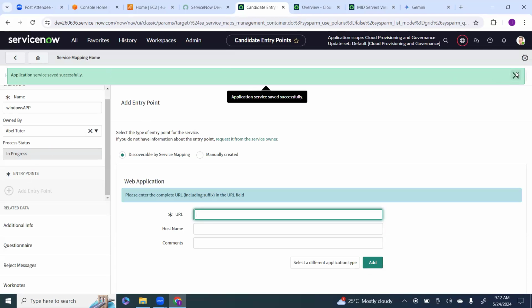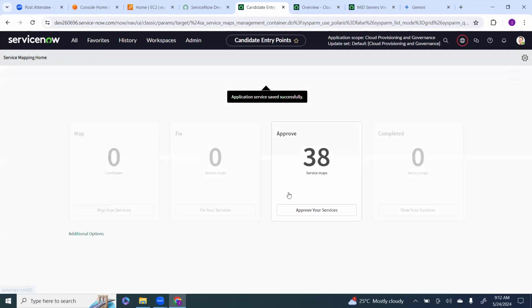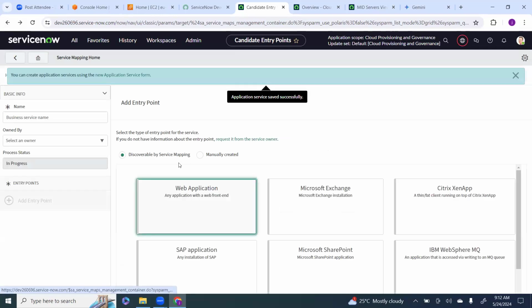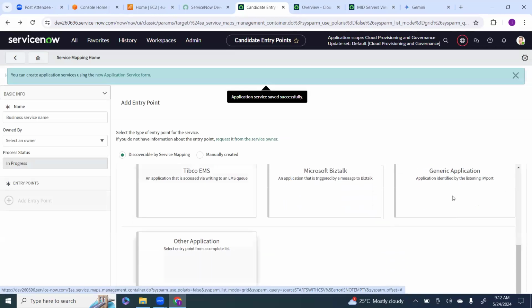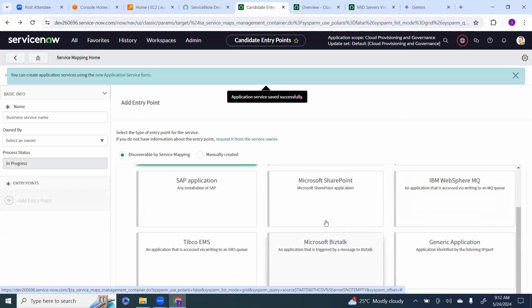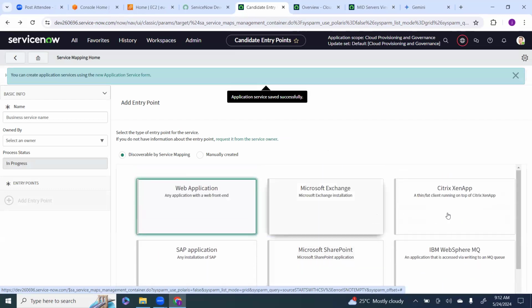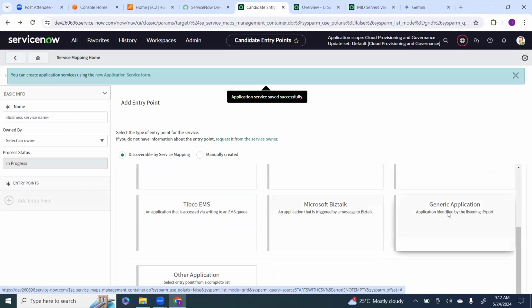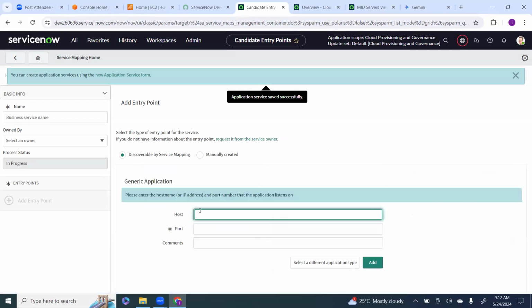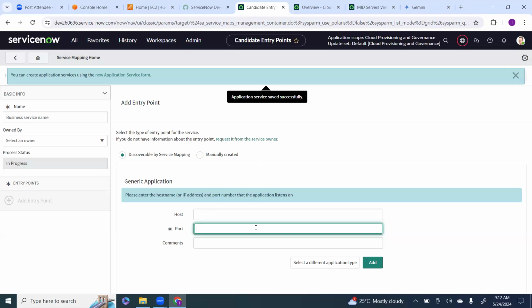Otherwise, I can try all these things through Microsoft, but these are some of the application services that are available in the system. Otherwise, I have to go for the generic application. Here, I have to give the host name and the port number to it.